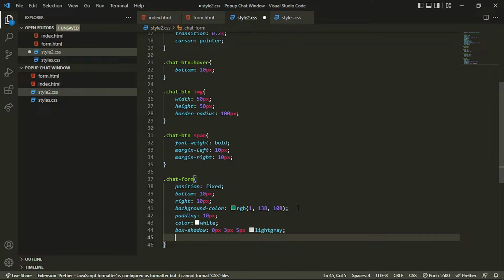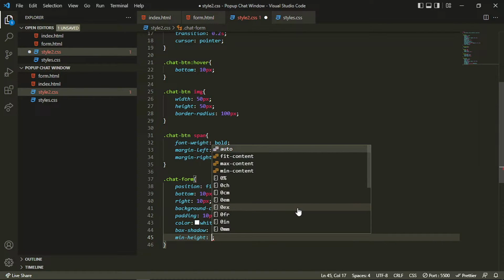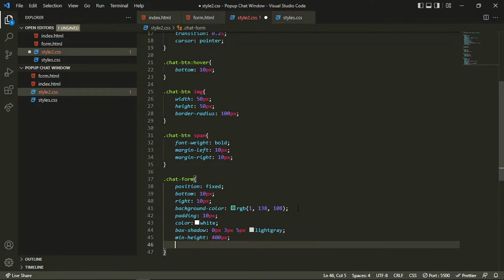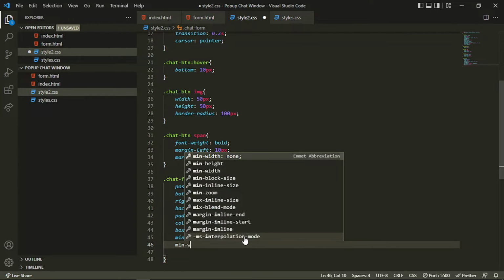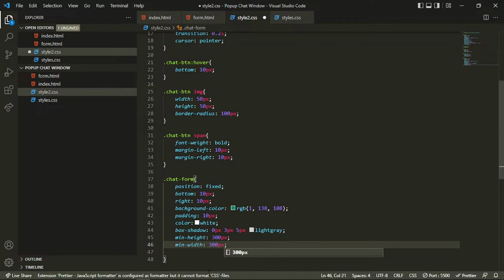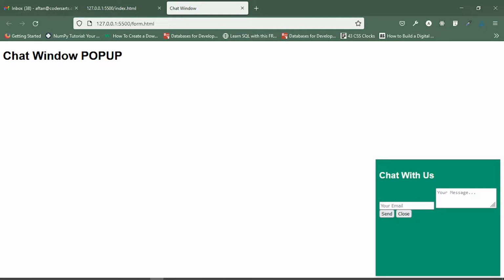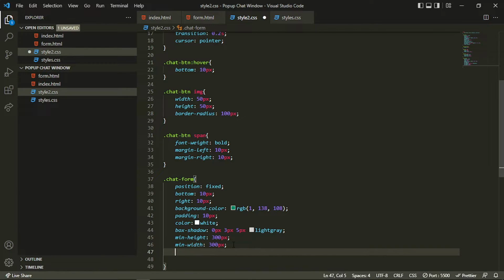I can also give it a min height or min width, which will say minimum height and minimum width. So let's give it a minimum height of 400 pixel, or let's say 300 pixel, and minimum width will be 300 pixel. You see that it is there. Also, I can add a text align center.